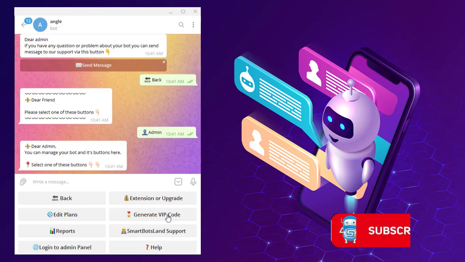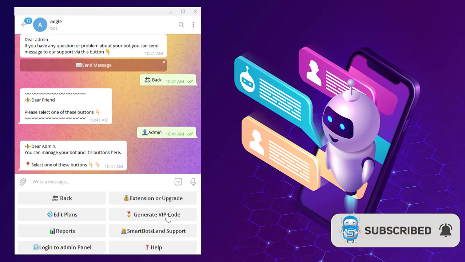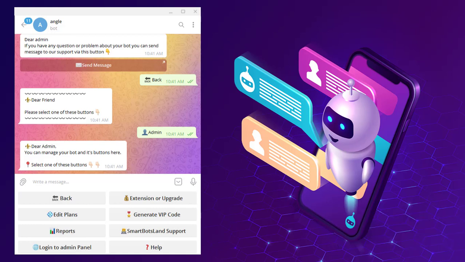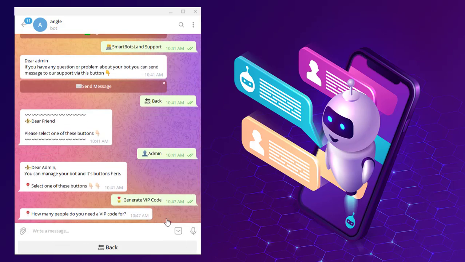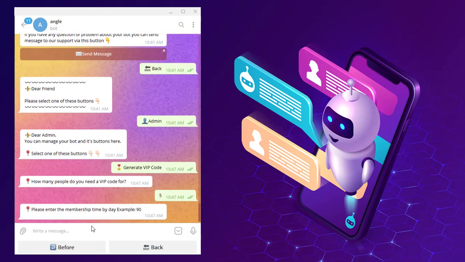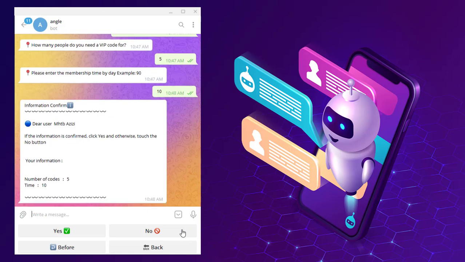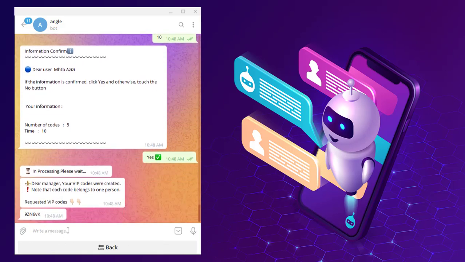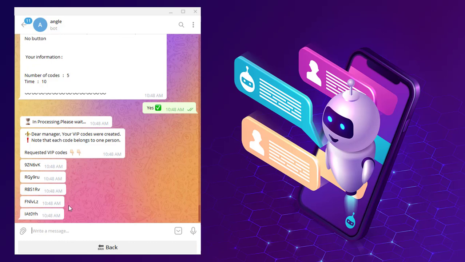Generate VIP code. If you have special customers and for any reason you don't want to get a fee from them, SmartBot gives you VIP codes for them which can't be used by others. Click on generate VIP code. How many people do you need a VIP code for? For example, 5. You can specify how many days they can use these links. For example, 10. Yes. These are the VIP codes.